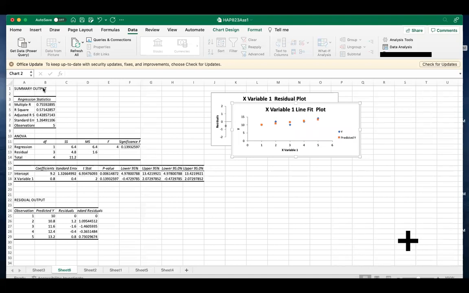This is the summary output. It has the R square, the multiple R, the standard error, and the results from ANOVA. And these are the results that are specific to the simple linear regression equation, and I'm going to talk about it in the next slide. So the intercept is 9.2, while the slope, which is the X variable 1 coefficient, is 0.8.